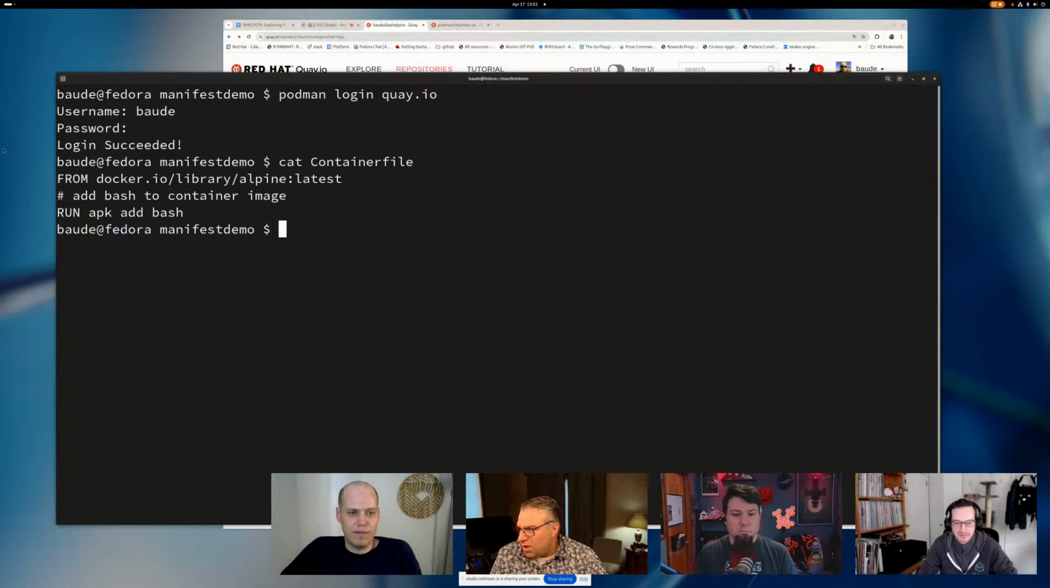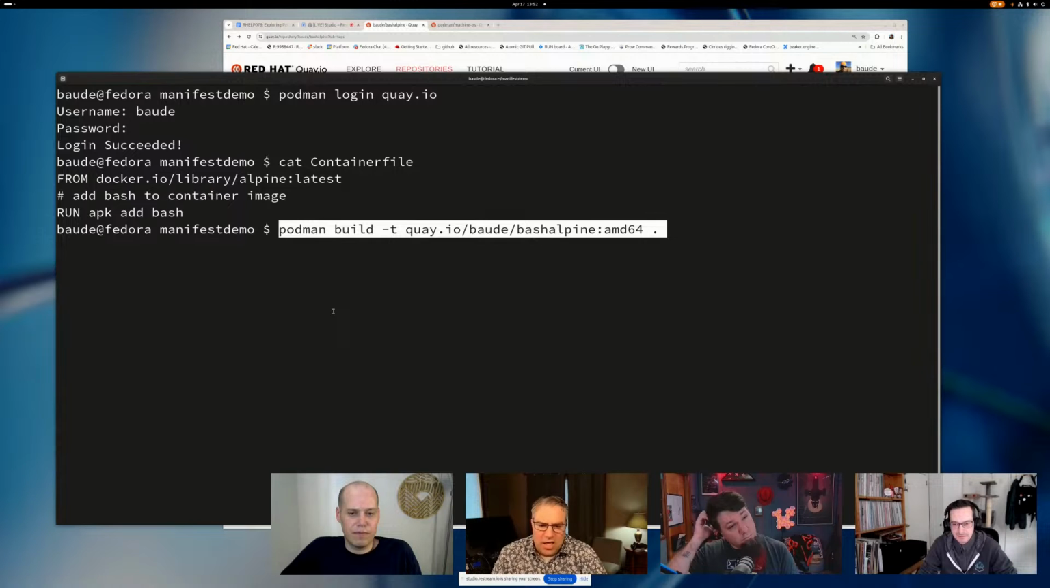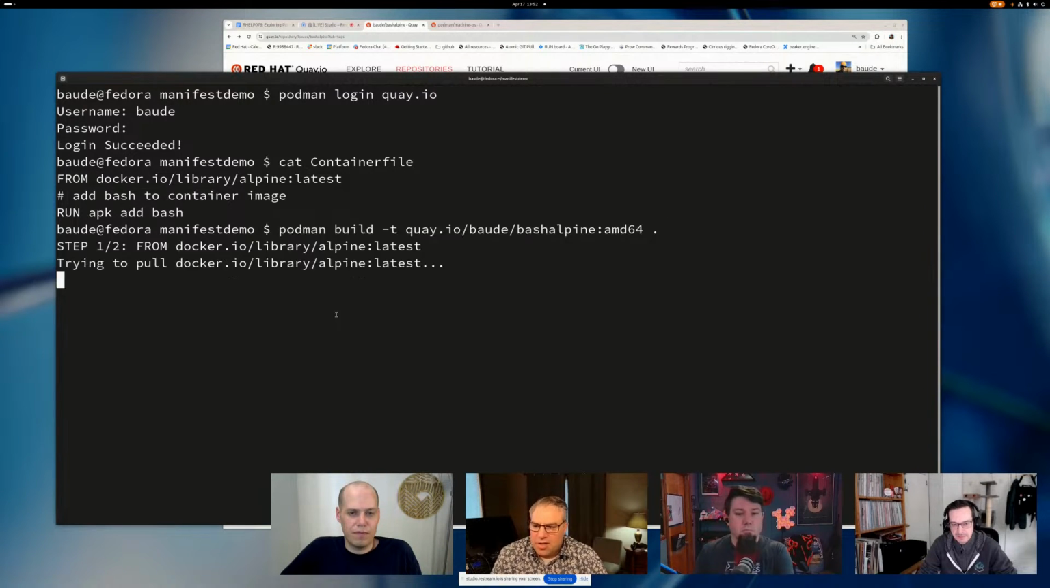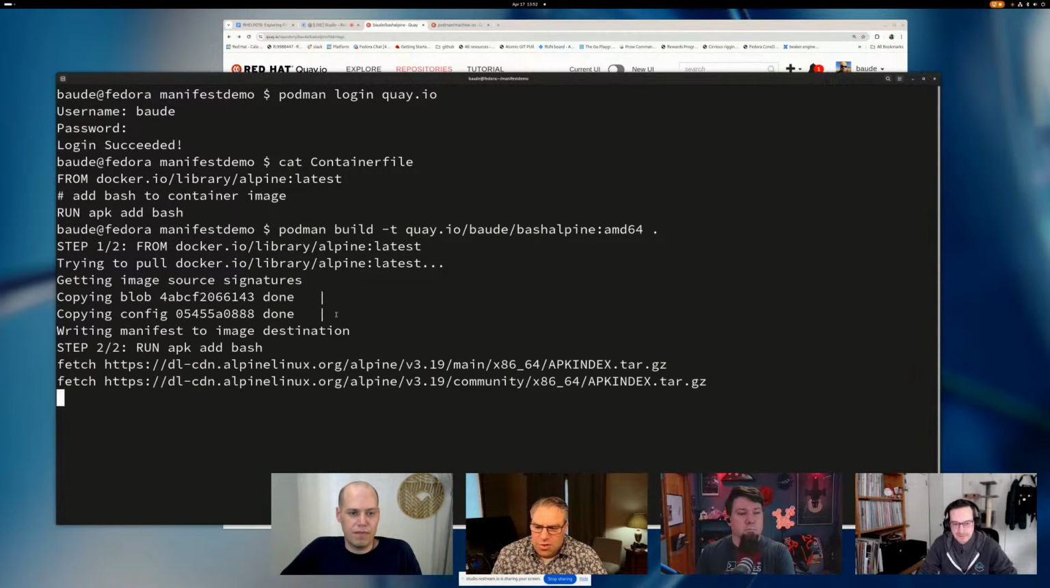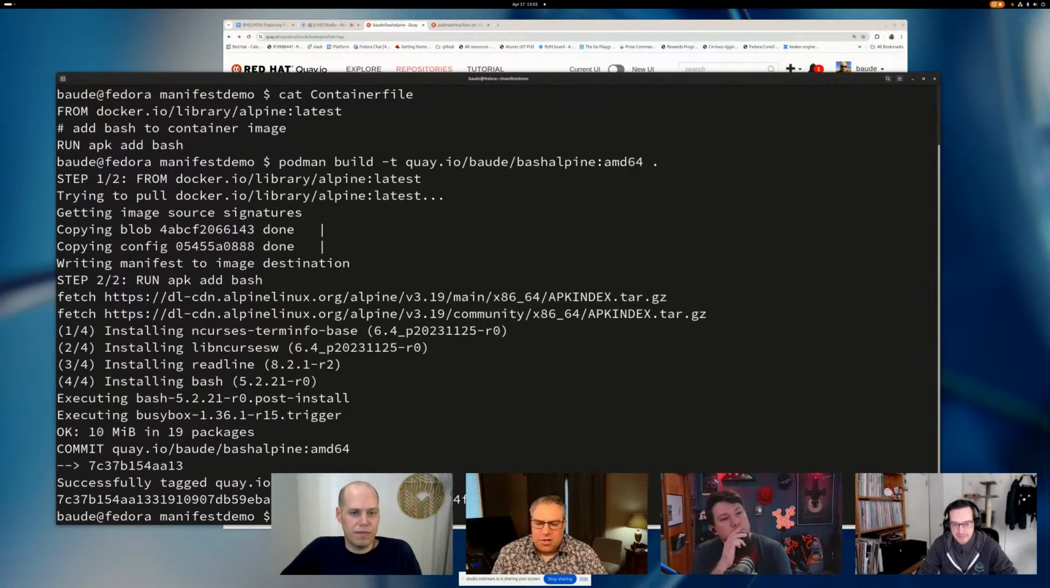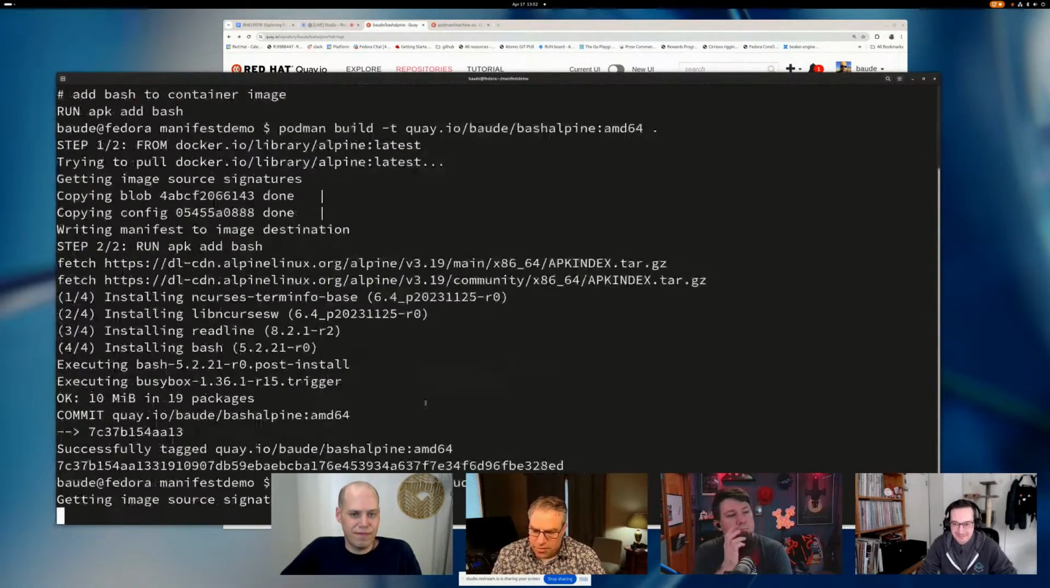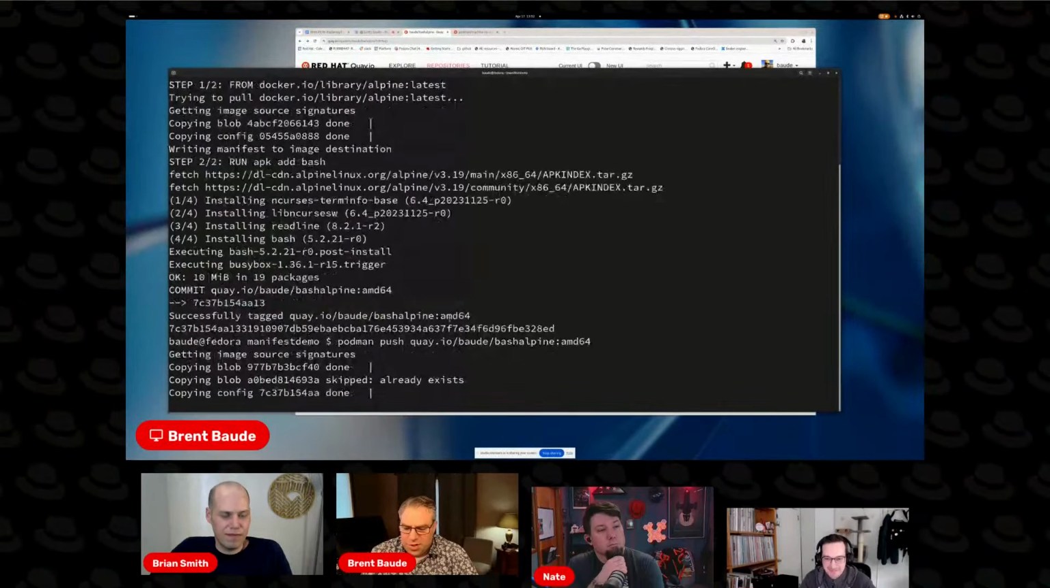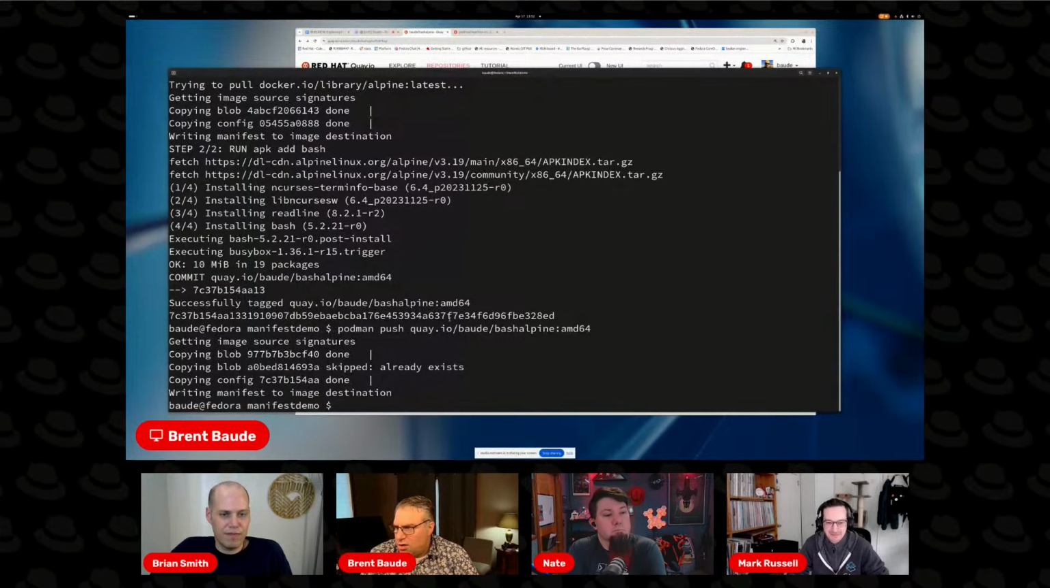The first thing we would do in a typical user flow is build this image. If you notice, I'm tagging it as AMD64, or x86_64, if you will. I want to tag that so that I know which architecture that one is for. Then the typical flow would be to push it out to a registry so that you or someone else can use it.